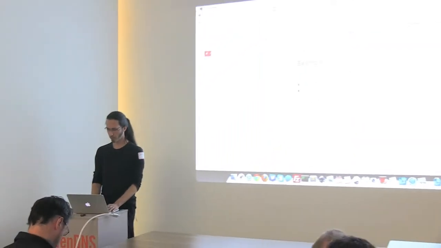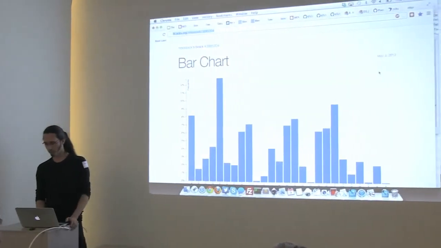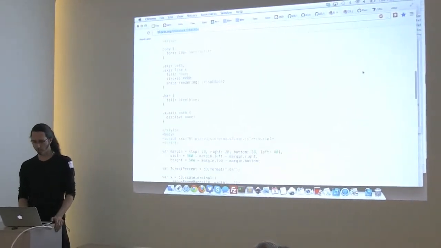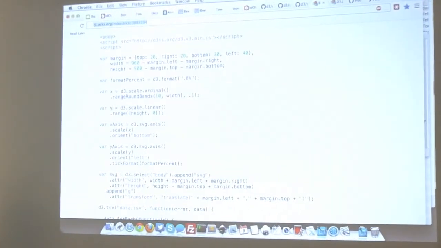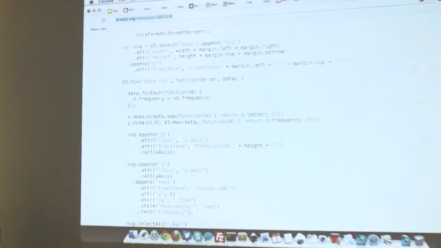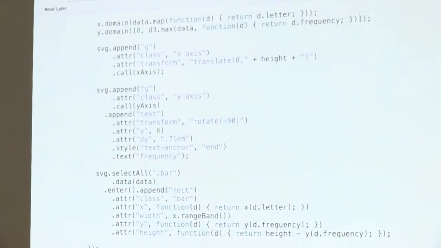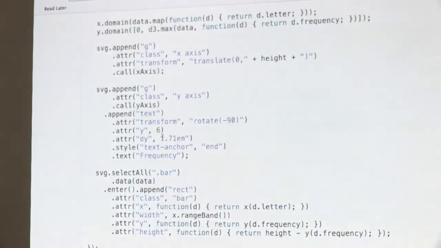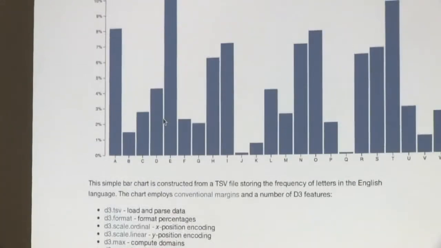Let's take an example. Here is a bar chart, a very simple bar chart by Mike Bostock. It's using the axis. It's using, of course, a scale. It's loading some data, and then it's just using the update, and not even transitions. So that's a very simple one.